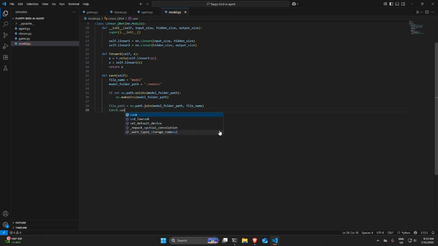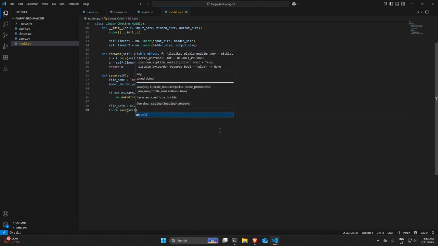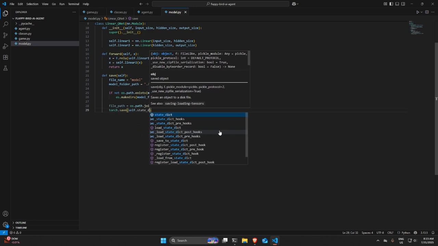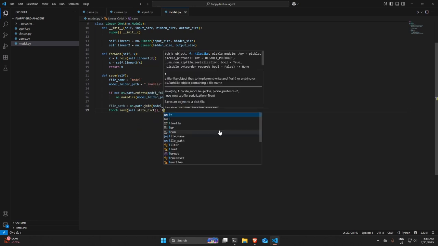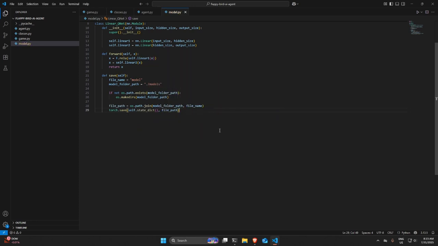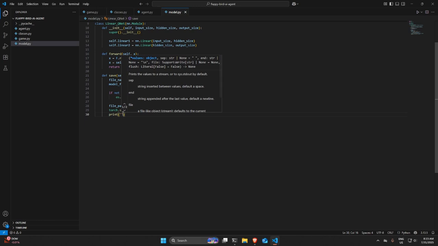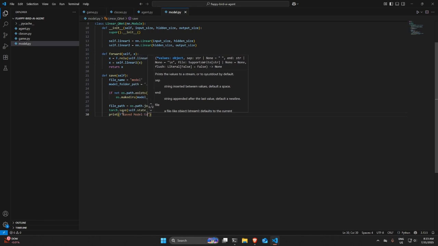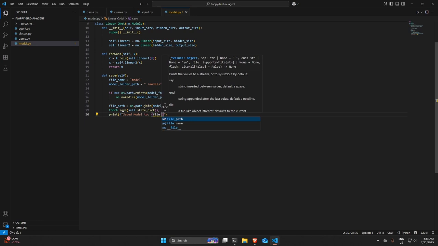torch.save, first pass in self.stateDict, and then file path. And then we also want to know if it actually saved or not, so we're just going to print something to the console. So f"saved model to {file}".